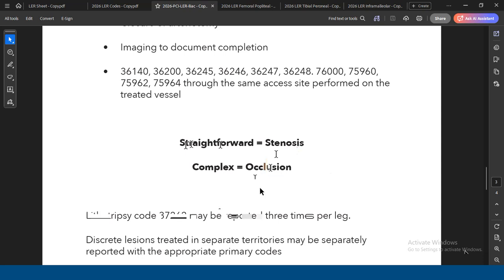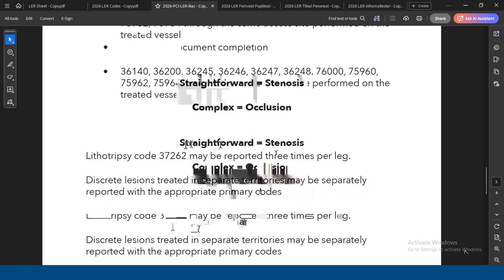You can use lithotripsy code 37262, which may be reported 3 times per leg, as we have 3 arteries. Discrete lesions treated in separate territories may be separately reported with the appropriate primary code. If the patient has these 2 procedures in 2 territories, you need to code them using the primary code related to each and every territory. Next, we will see guidelines related to iliac vascular territory.